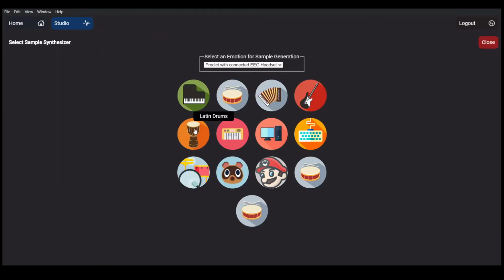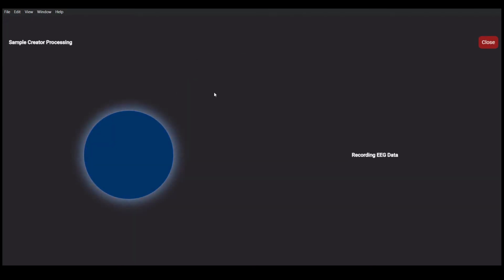Creating music with Brainbeats starts with the desktop app. You have two options to start making music. If you have your own EEG headset, you can use your very own brainwaves to start creating beats. Otherwise, you can just use the community-made sample library. You start by selecting which instrument you want your brainwaves to play. Let's now plug in our EEG headset.